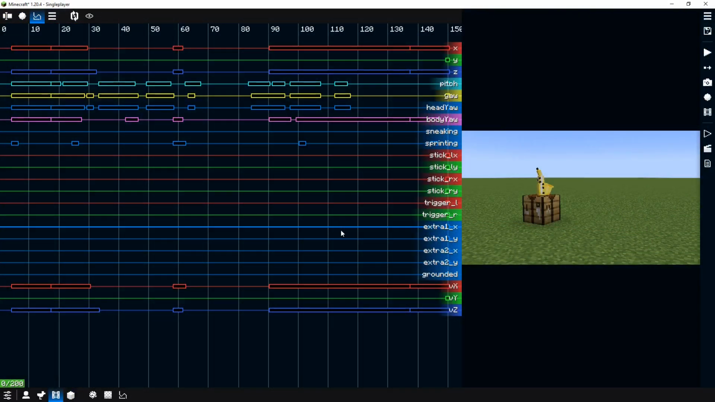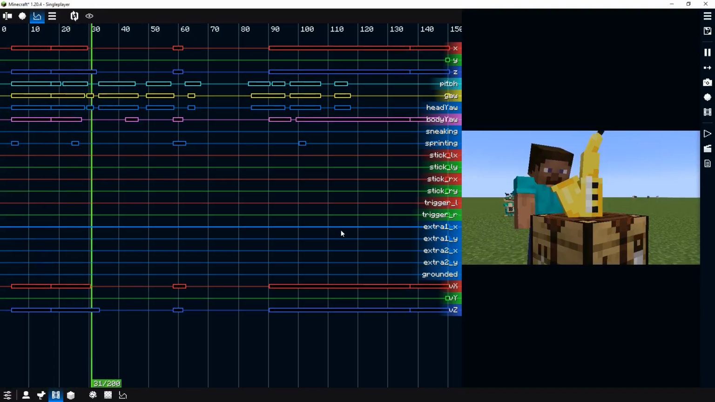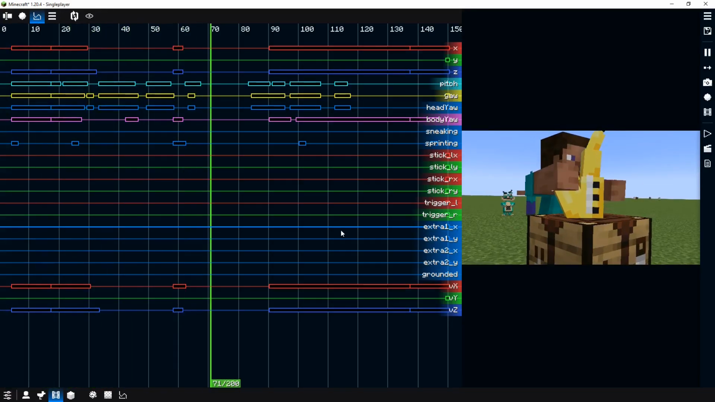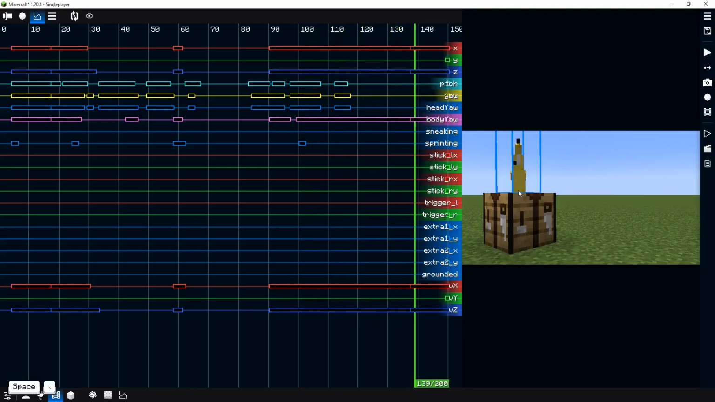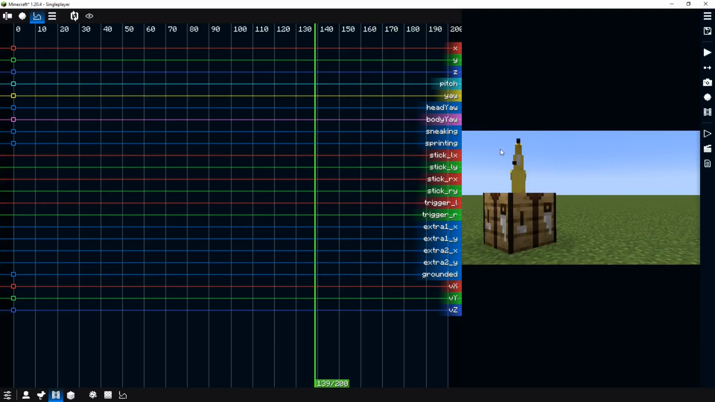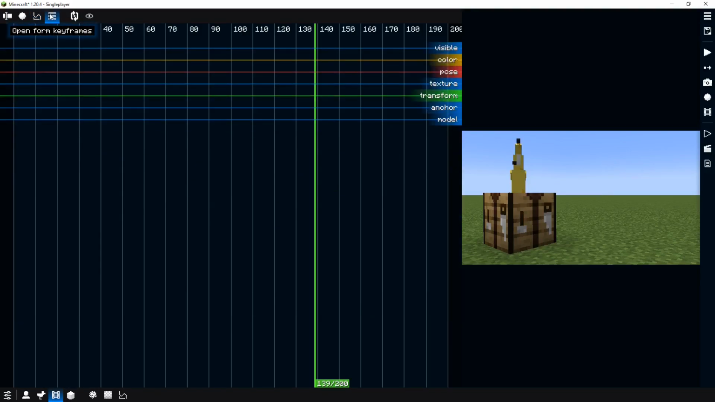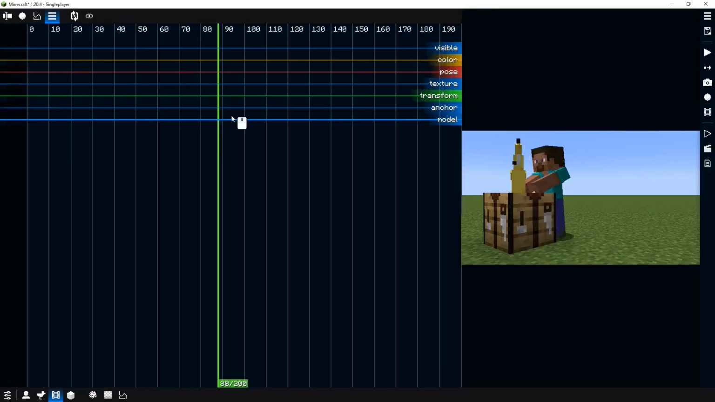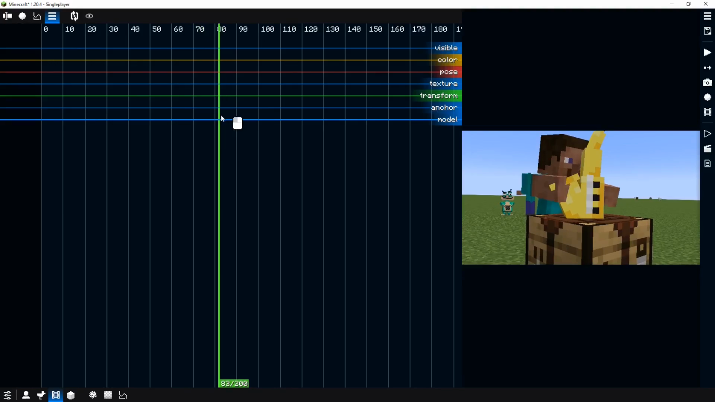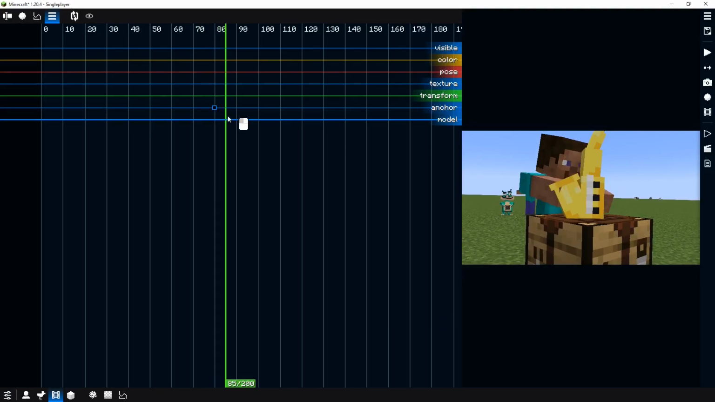Here we have a scene like this. Steve wants to grab a saxophone and walk away. How can we do this with BBS mod? In BBS mod, we could select the object we want to attach to another actor, go to form properties, and then animate the anchor keyframe. So let's go to the place where Steve wants to grab the saxophone.